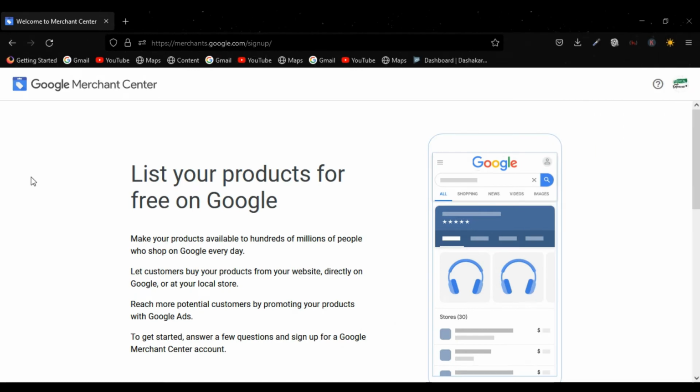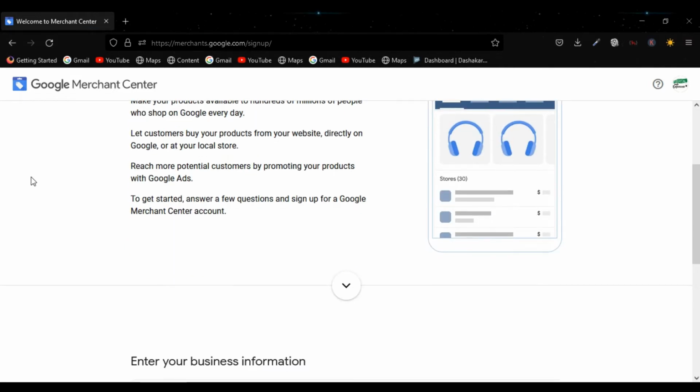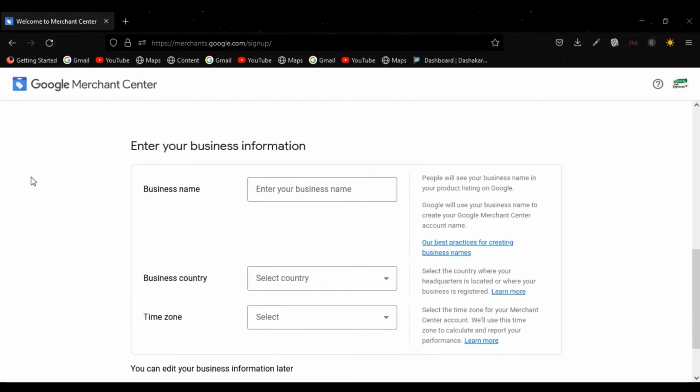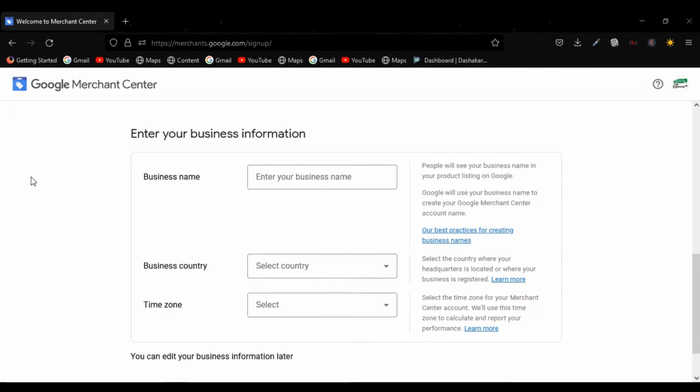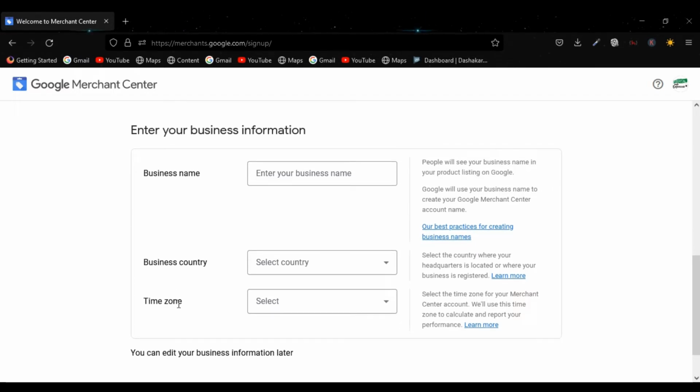To create your free Google Merchant Center account, you need to visit merchants.google.com/signup. From here, you will get the option to input your business information, business name, business country, and the time zone in which your business operates.